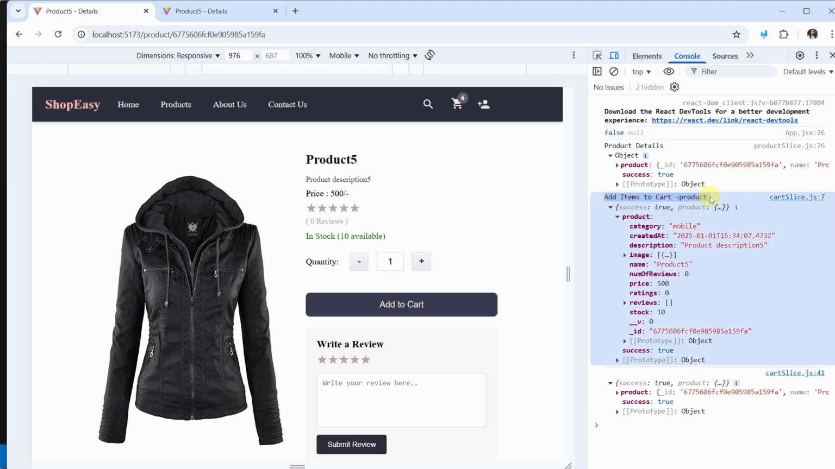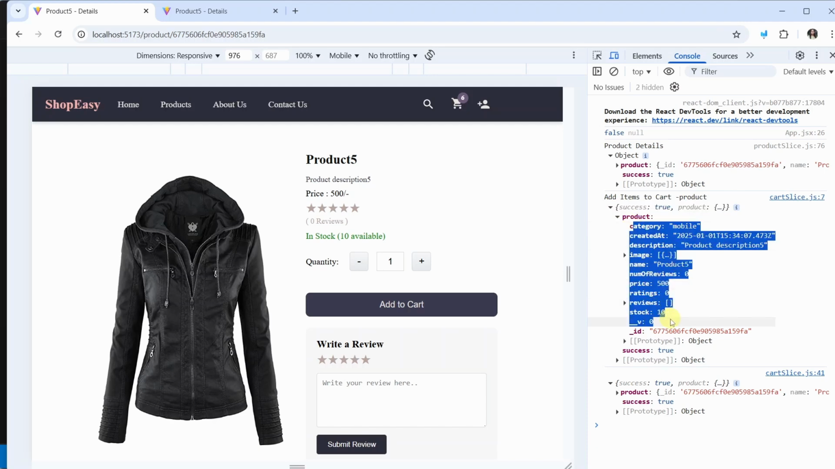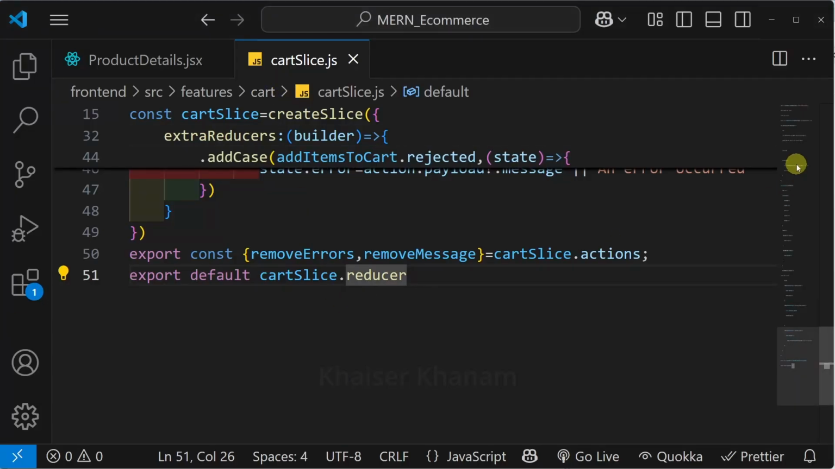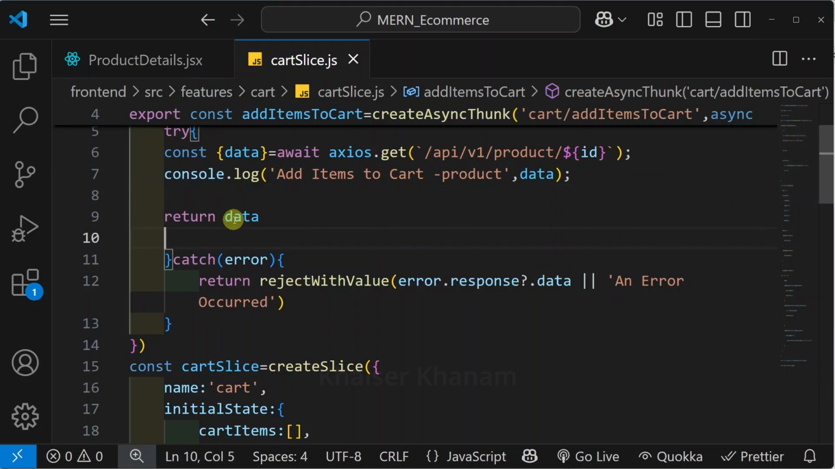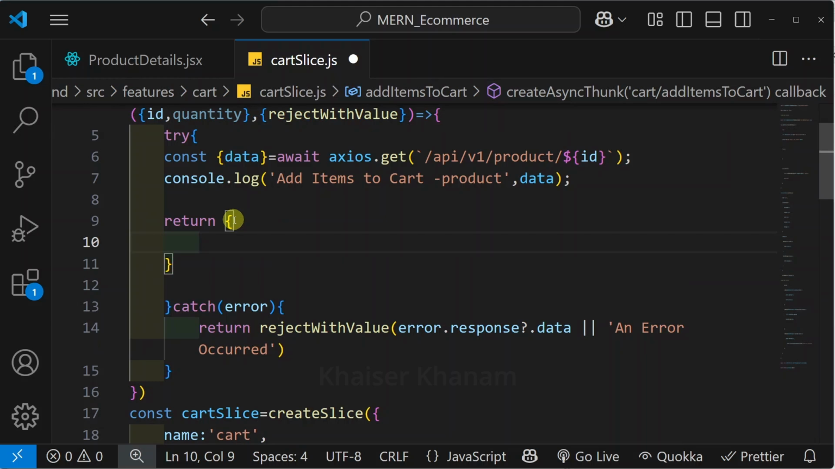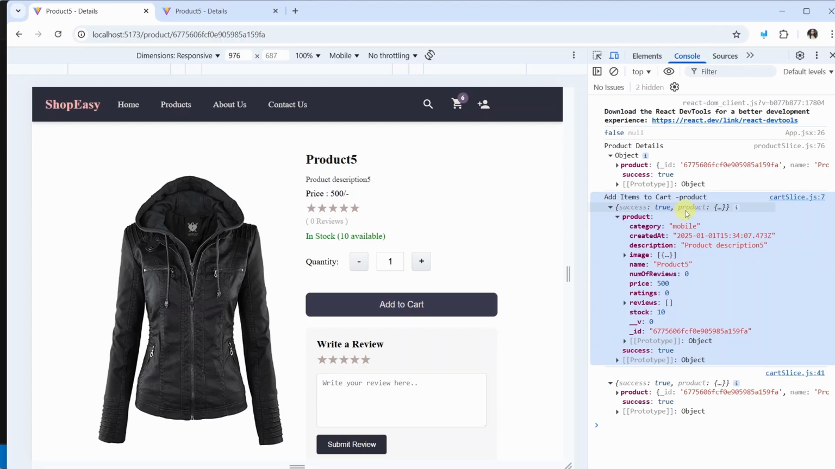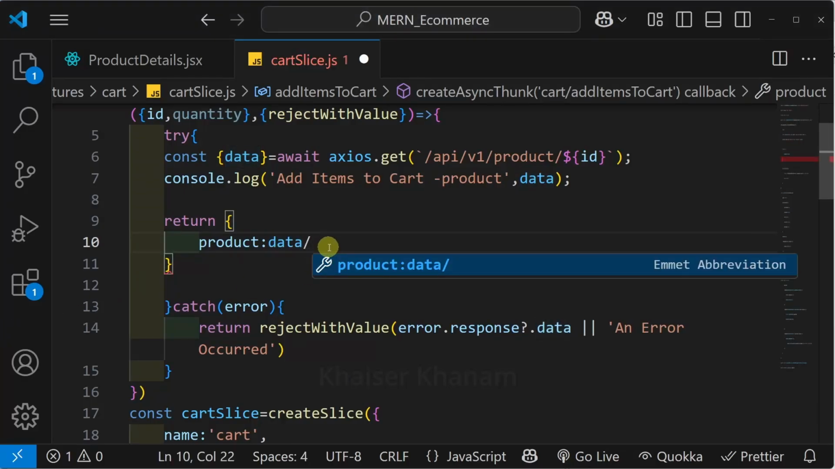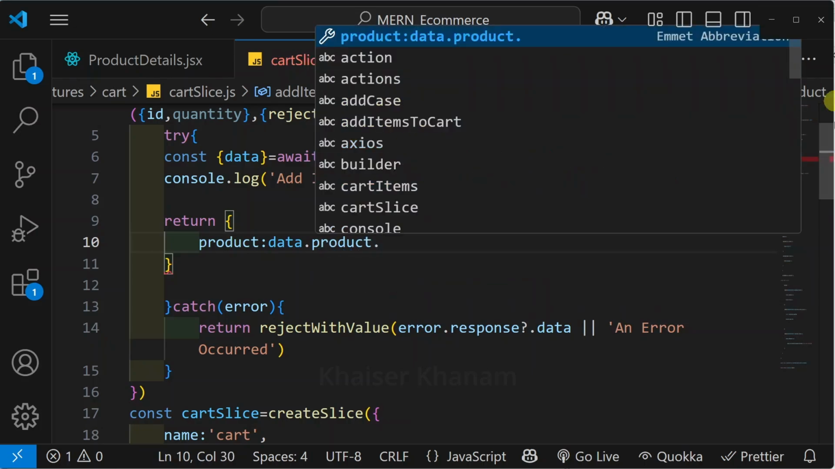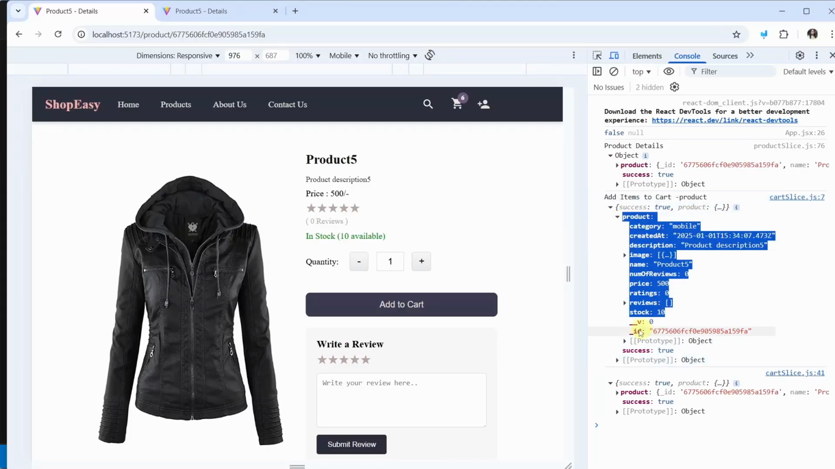But what I will do while creating this function, instead of passing this complete response from product, I will access some data. So here I will come to cart slice, and this is our function. Instead of directly returning the data, I will return an object. Inside this, I will give the key product, and what do I have to access from this data object? Let me come here. So this is the data object. Inside this object, we have success and product. I will access this product. So here I will write data.product.